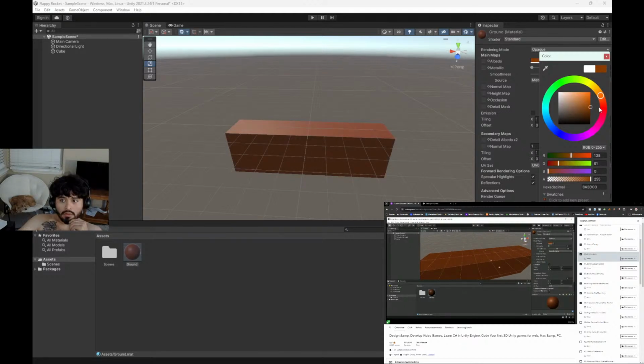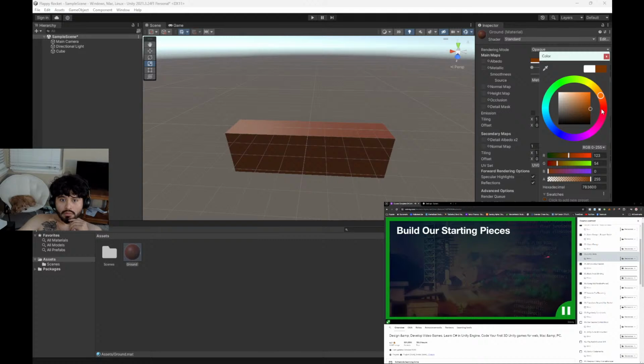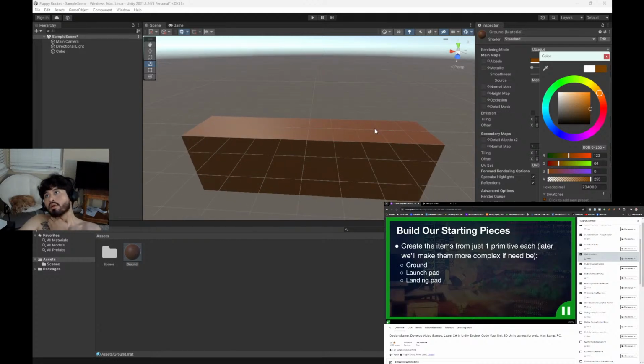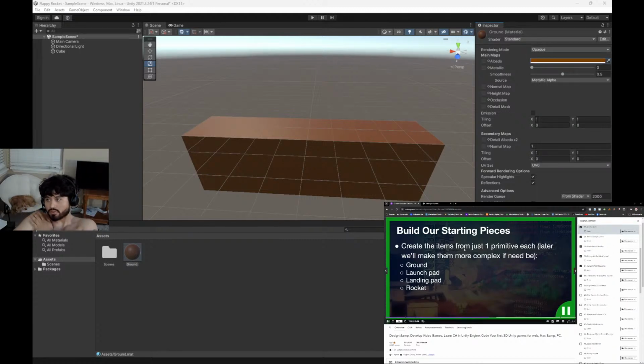Brown ground. Okay, time for a challenge, which is to build our starting pieces. Create the items from just one primitive each. I just used one primitive, which was a cube in this instance, for my ground. Later we'll make things more complex, but I just want to get us going with this. Create the ground, the launch pad, the landing pad, and the rocket. So take on that challenge, give them colors if you so desire, and I'll see you back here when you're done.